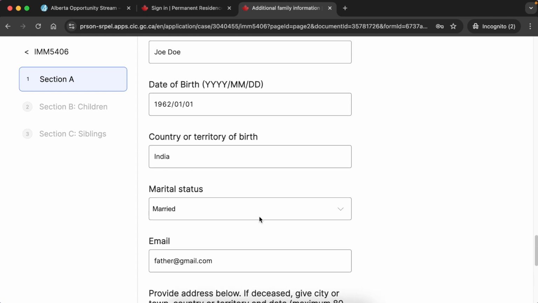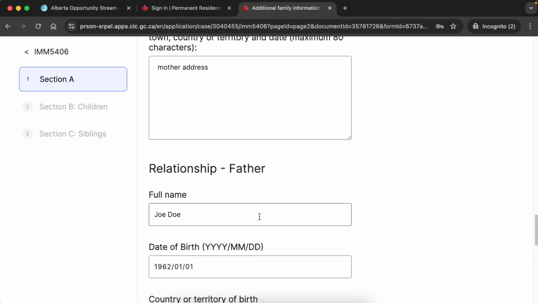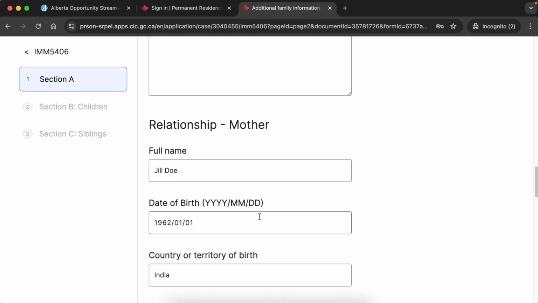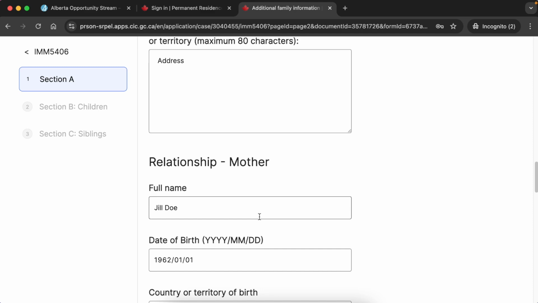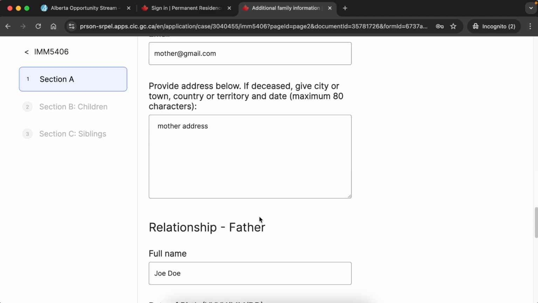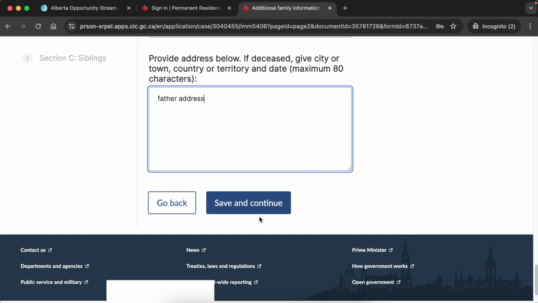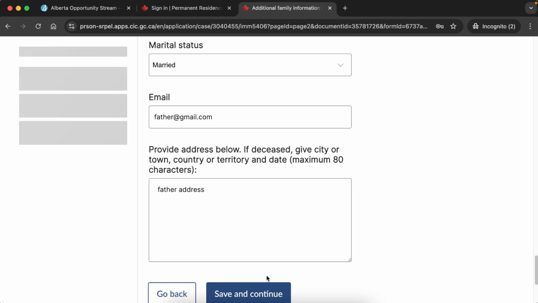Okay, enter your parents' detail. Goes without saying, but still. So I hope this section is very clear. I don't need to expand more on this. Once you have entered this, click on save and continue.